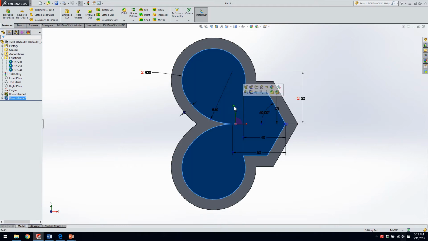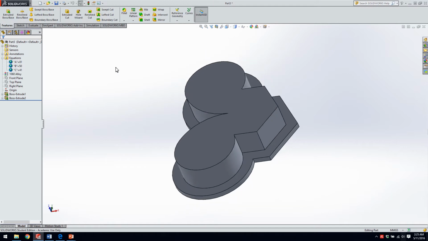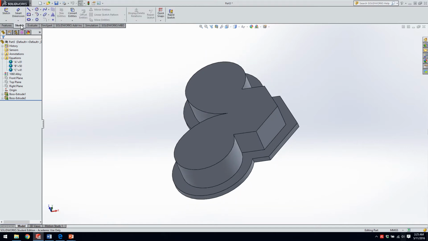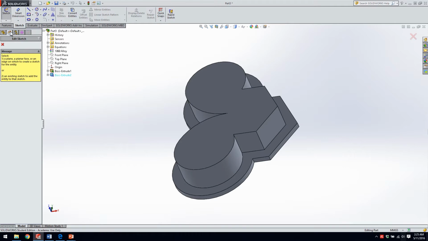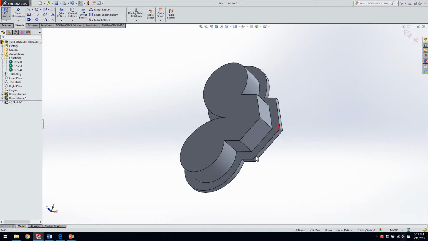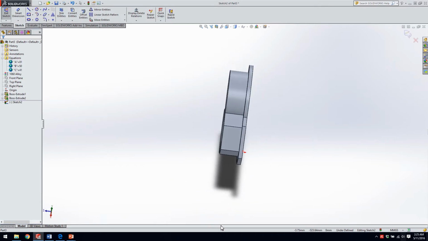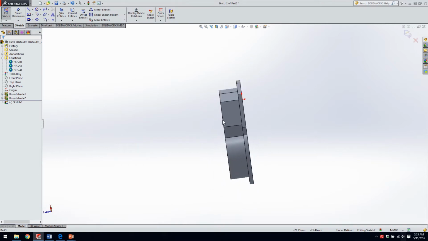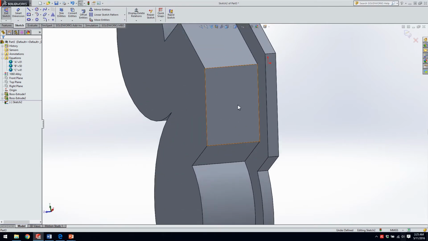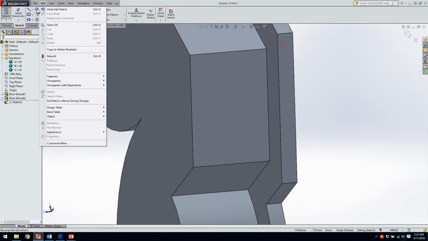So maybe I would like to sketch on this top surface. I can click on the surface and click the sketch icon, or I can go to my sketch tab, click sketch here, and then it will ask me to select a plane, a planar face, or an edge on which to sketch for the entity. So I can select any flat face of my part, and it will start to sketch on there. So I can see that my origin is coplanar with that plane that I've just selected, and I could then begin to sketch entities on that face.